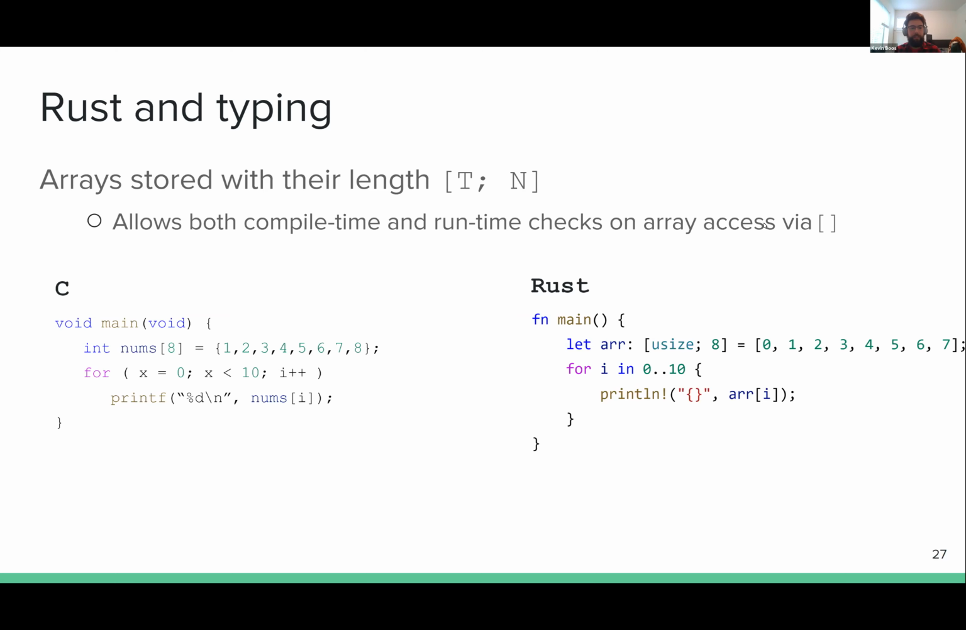Here we have an array in C on the left, and we're iterating over it. Notice it only has 8 elements, but we're pretending that it has 10. So the last 2 iterations of this loop may print total garbage. We don't know. The point is the compiler is not going to check it, right?